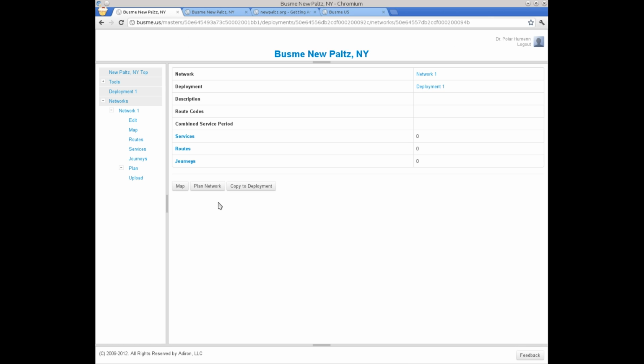Before we go on with that, it is prudent to explain the Busme data model in detail for you to get a feel for how the bus schedule and routes are organized. I will do that in the next screencast. So this concludes the screencast on the major components of the administration of a Busme transportation site.